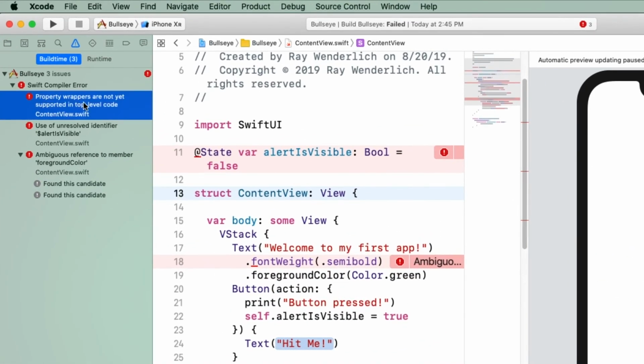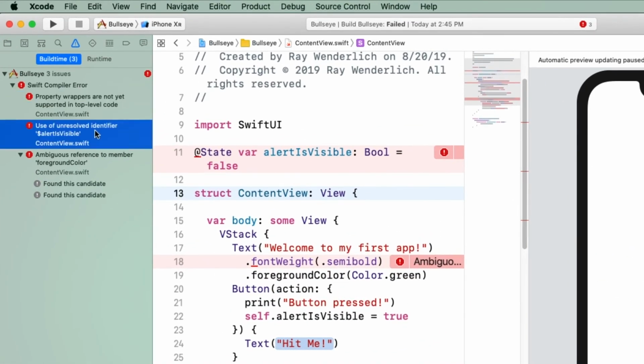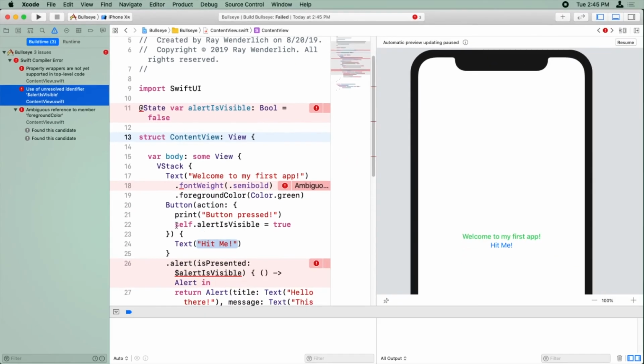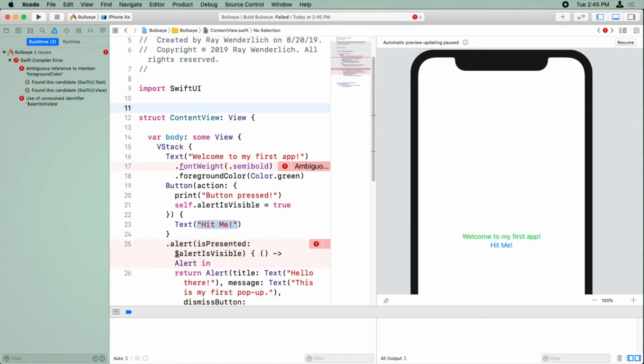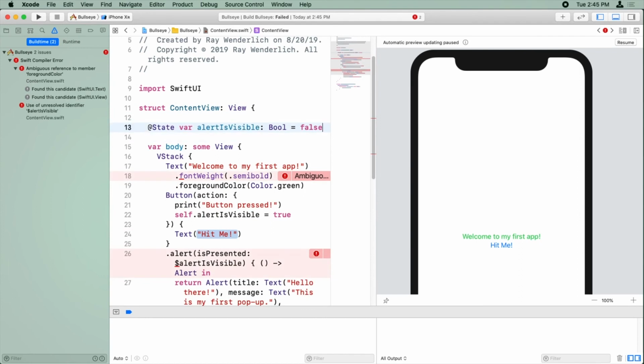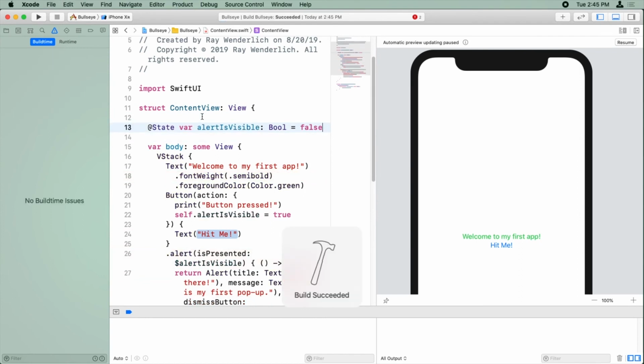And let's see what we got here. So it says property wrappers are not supported in top level code. And then down here it says use of unresolved identifier alert is visible. And what this means is right here, we're trying to use a piece of data called alert is visible, which is supposed to be on this class, but it's not within the class. It's outside of the class. And you'll learn more about placement, where to put things, why it matters. But for now, just follow my example and you'll be all right. If you get an error, it might mean that you've put something in the wrong spot.